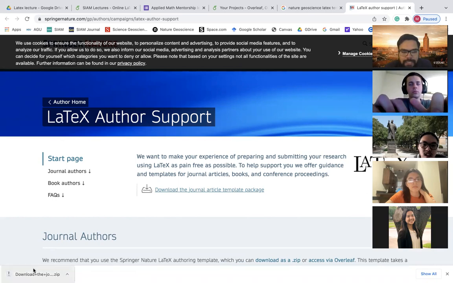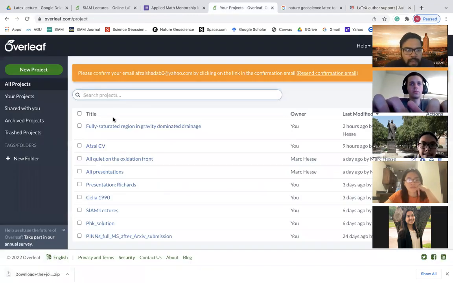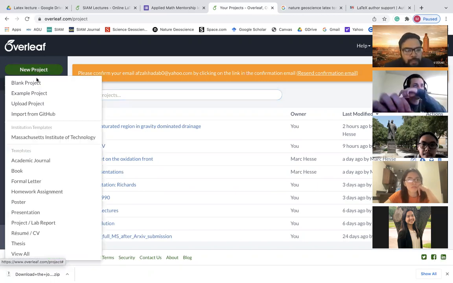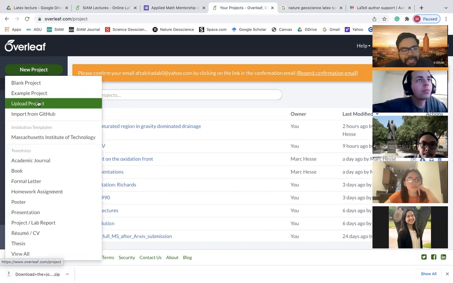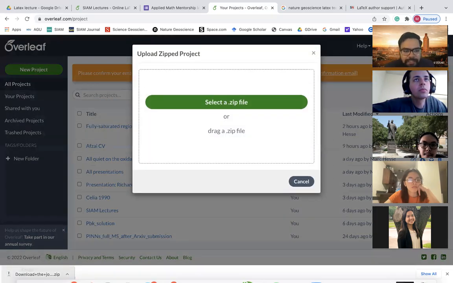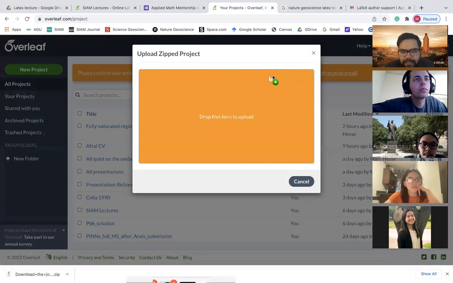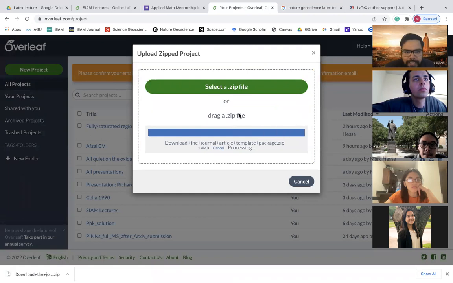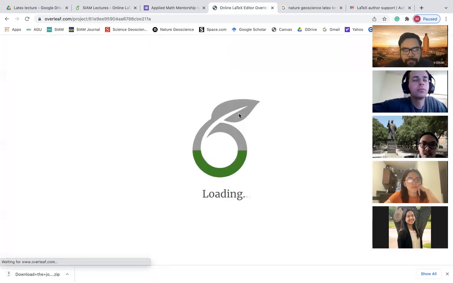Can you see my screen? Now you are supposed to just download the journal template, and then go to Overleaf and click new project. In new project, you have to select upload project and just drag and drop or just select the file. Drag and drop, easy and simple and nice.